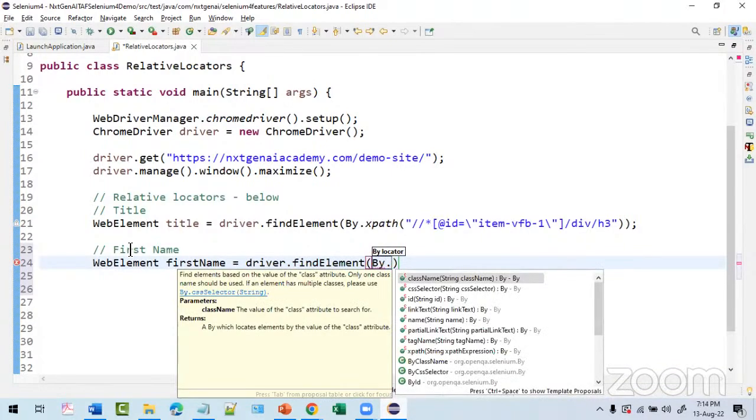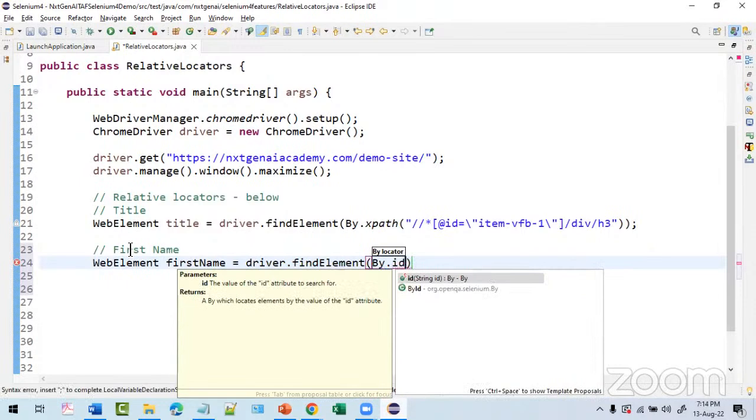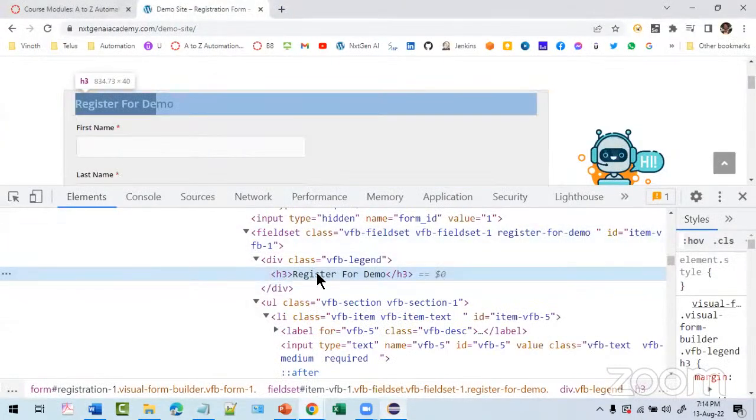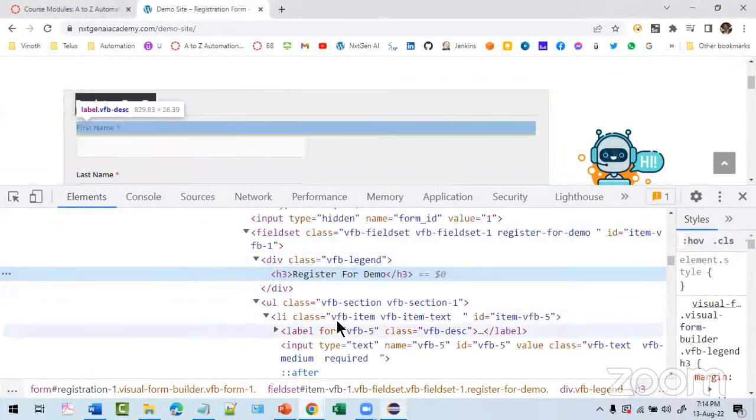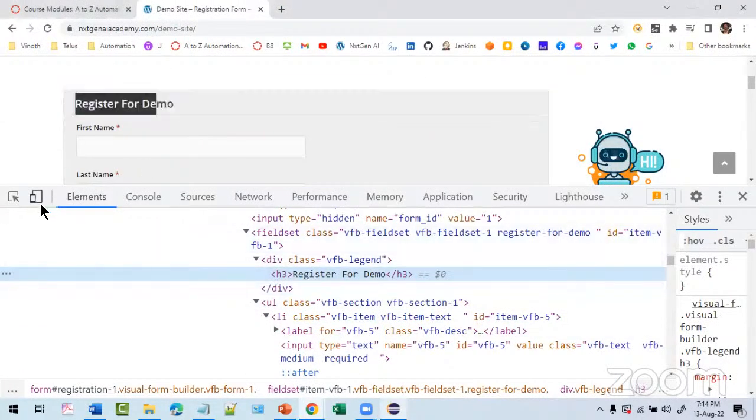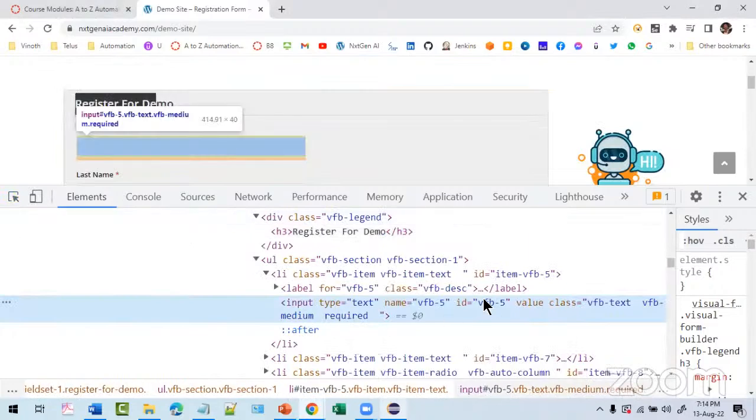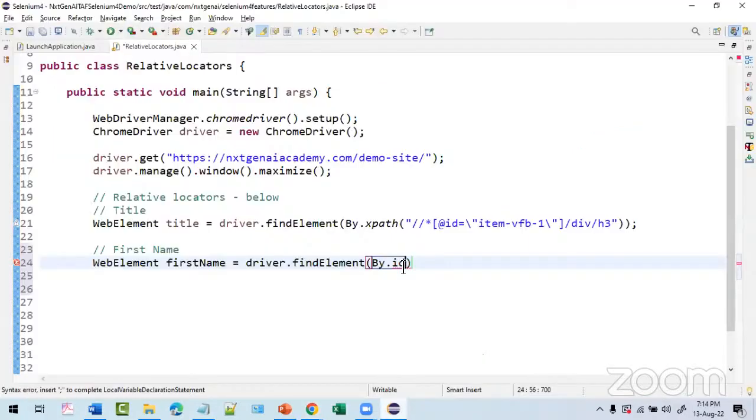By dot. Of course, you can give ID here. The ID is there. Sometimes class, sometimes input tag. As of now, this is like an additional thing I'm giving. First, we'll go with the ID. For example, the ID is dynamic. Let it be. ID is dynamic, but still you have used ID. So this is the object identification of the first element.